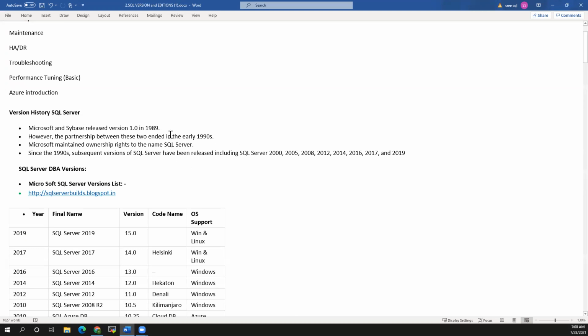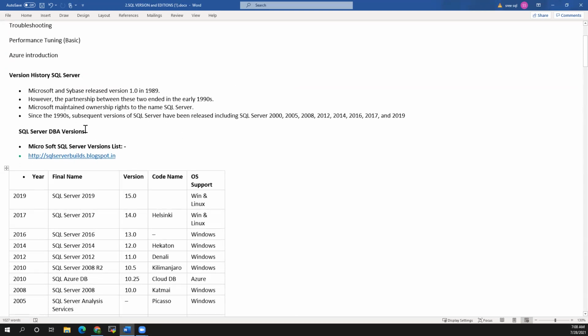However, the partnership was in the 1990s, and Microsoft maintained ownership rights. From the 1990s, in subsequent years, SQL Server started releasing versions: SQL Server 2000 and SQL Server 2005, 2008, 2012, 2014, 2016, 2017. Today, the latest version of SQL Server is SQL Server 2019.